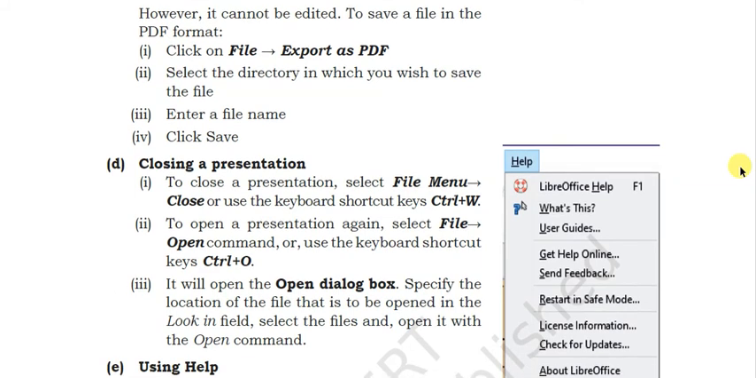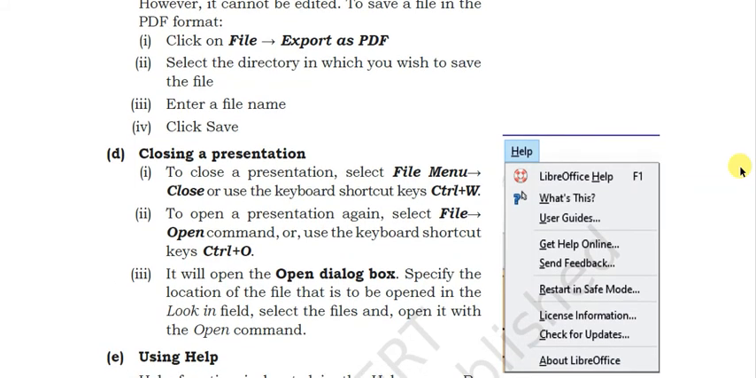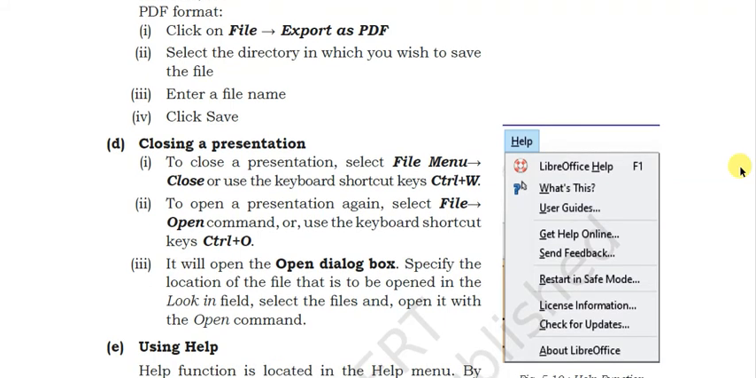Then how to close it, you already know. You go to the File menu, then Close. It will close that particular presentation. The shortcut key is Ctrl W. If you want to open that presentation again, you will have to go to File, then the Open option, or the shortcut key is Ctrl O. Then when the dialog opens, you will select the location of the file where you have saved it, and your saved file will open in the software Impress.